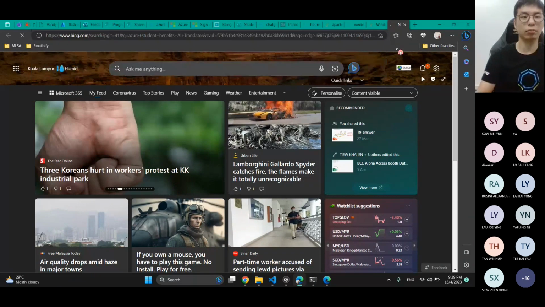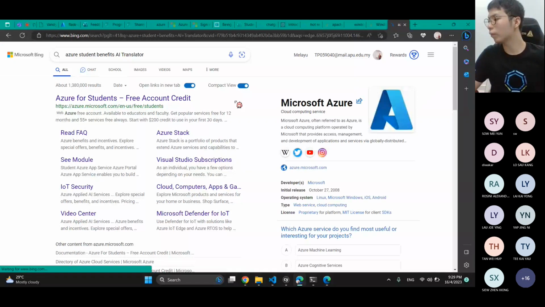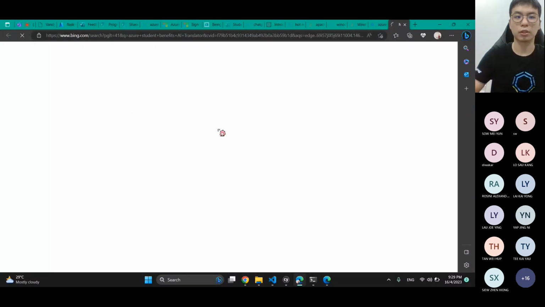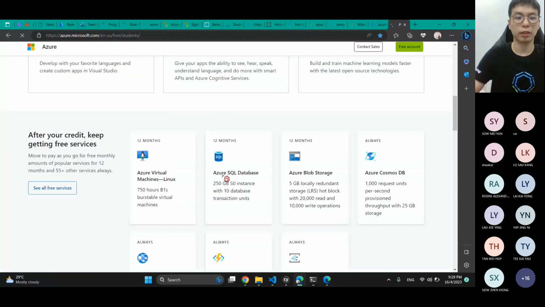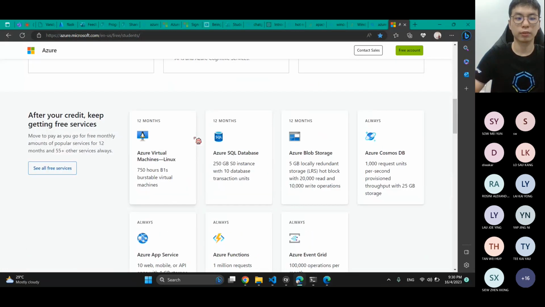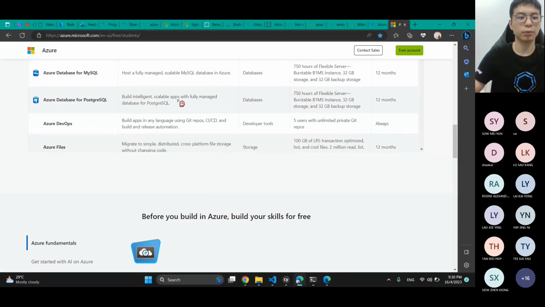Mine, I think I'm using the student benefit. It's not. Azure for students. Let me see. Check again. We're exploring AI. See all free services. I think it's included though.